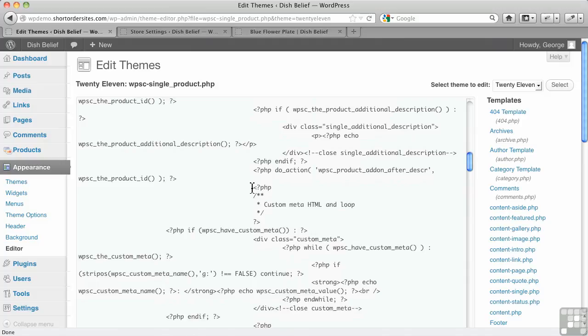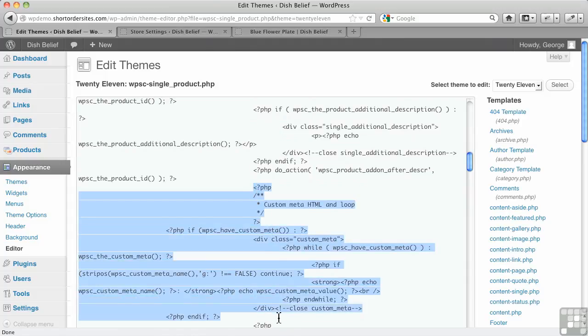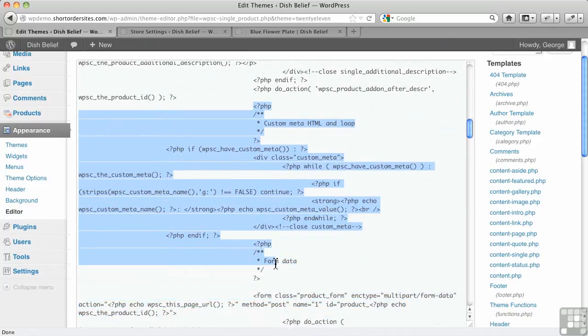Now, this is where you have to be careful to grab the right items. So I can see the beginning here of the PHP tag. I'm going to grab this. And now I can see it says close custom metadata, the end if statement, right? That's the end if of this if statement here. So now I've got everything I need. If you only grab part of it, you're going to mess up the whole layout. So you have to be very careful about what it is you're taking.